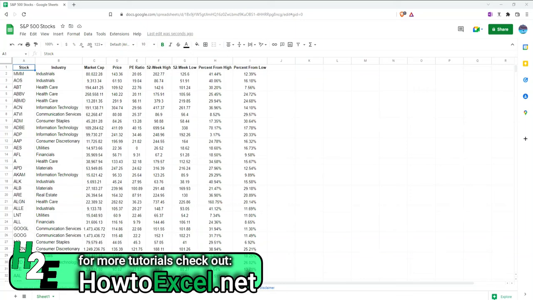Hey everybody, in today's video I'm going to show you how you can filter data in Google Sheets, and I'm also going to show you how you can set up custom views that you can refer back to over and over again. So in this data set I've got a list of the S&P 500 stocks. I've got information about their industries, their market cap, the price, PE ratios, and how far away they are from their 52-week highs and lows.